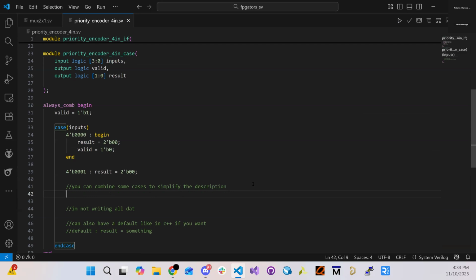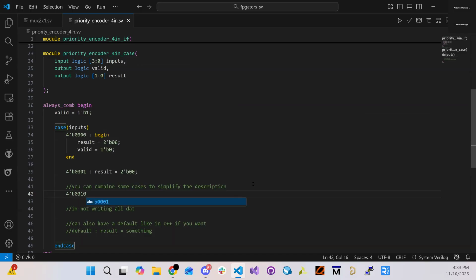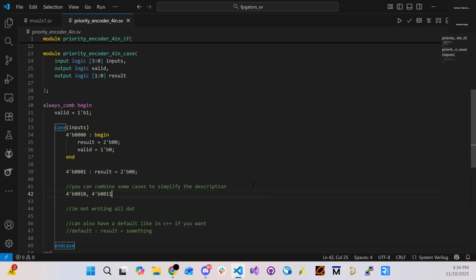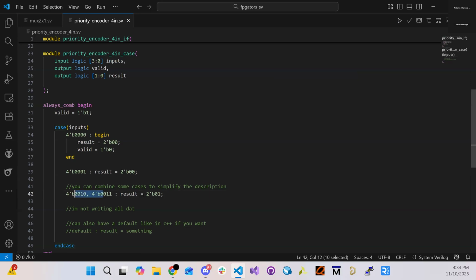So say, for example, 0, 0, 1, 0, since this one is asserted, then we want result to be 0, 1, right? But if this least significant bit is 1, we still want it to be the same value, right? That's how our priority encoder works. So what we can do is write a comma and write that test case, because these two should be the same. So that's one way. And you can do that with as many as you want if you want result to be the same, etc., right? So that'd be better than writing all of them out separately.